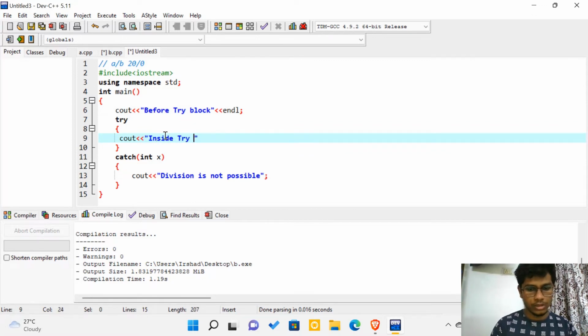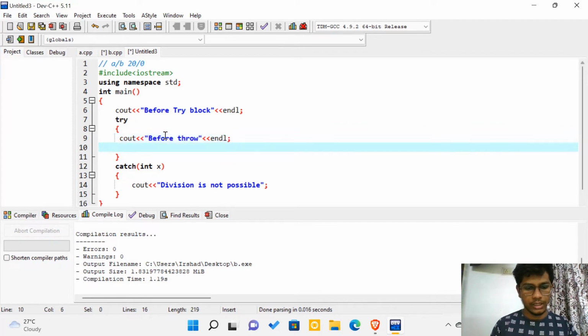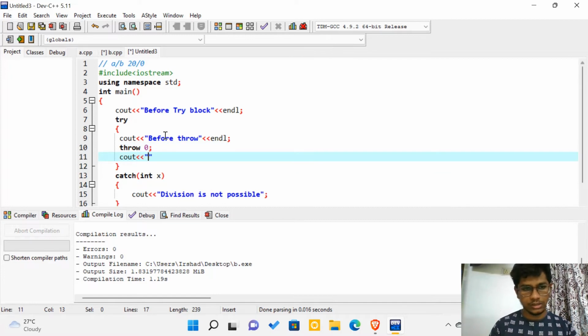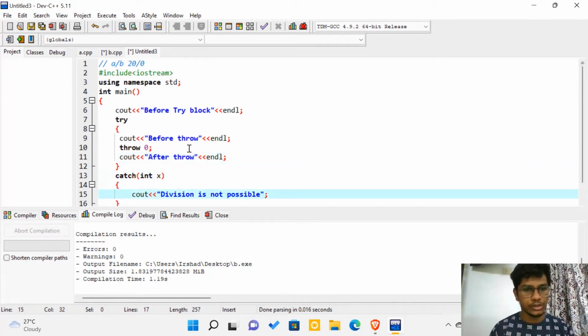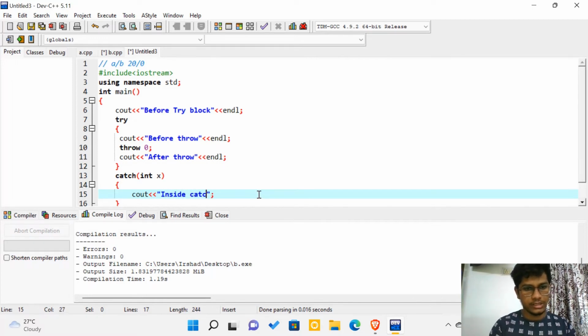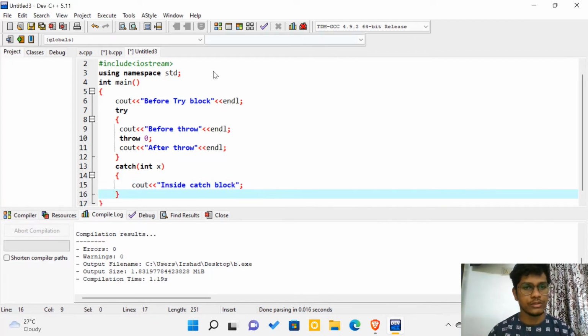Inside the try block, I can say "before throw", and then here I'm throwing a value, for example 0, and then I'm writing another cout "after throw". After that, here I'm going to use "inside catch block" inside my catch block. So can you guess what will be the output of this program?